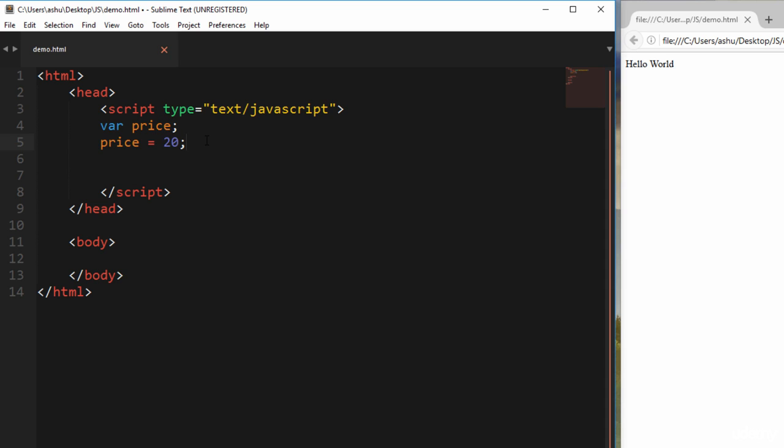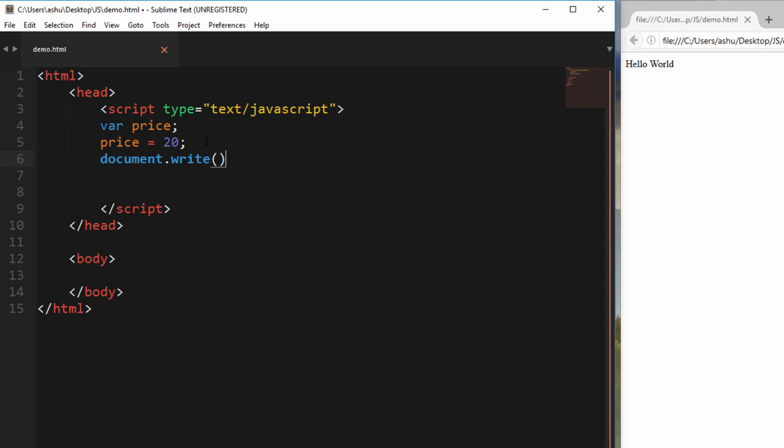Now in order to check if the value 20 is actually allocated to price, you could simply print out the value of the variable. You could type in document.write, and in here you could specify the variable name. So you could type in price over here, end the statement with a semicolon, save the code, and once you refresh this, as you could see, the value 20 just popped up onto the HTML document. So this is how a variable actually works.